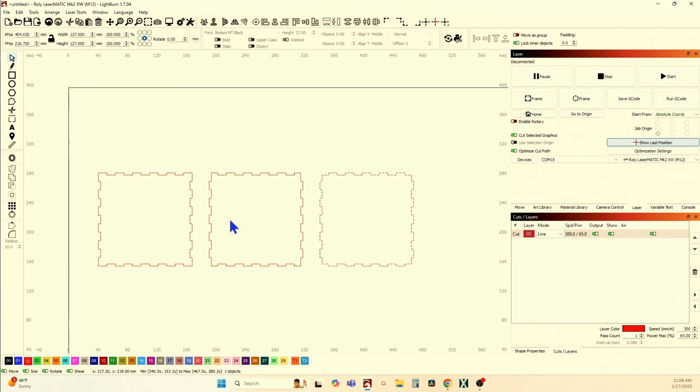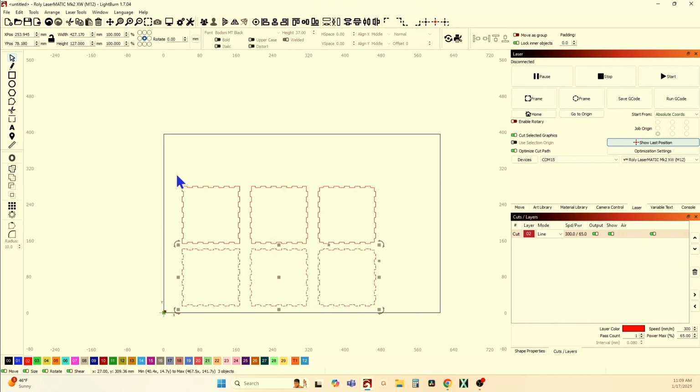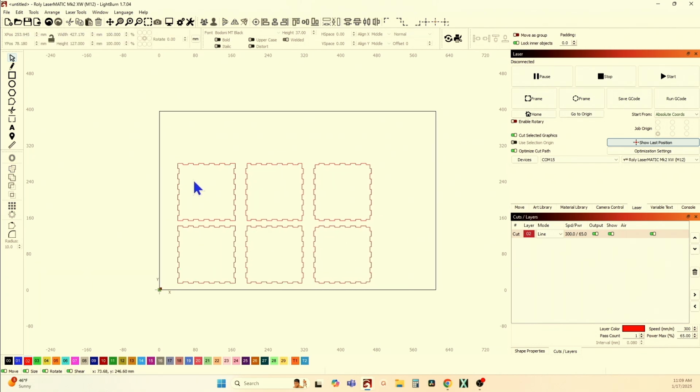Now I've got 3 of the 6 sides. I would say Control D, duplicate it, bring that down. Now I have 6 sides of a cube that go together, and if I look, 127 mil, 127 mil, and 127 mil. So that quick, that easy, I just created 3 unique shapes that will fit together to make a perfect 127 millimeter cube.